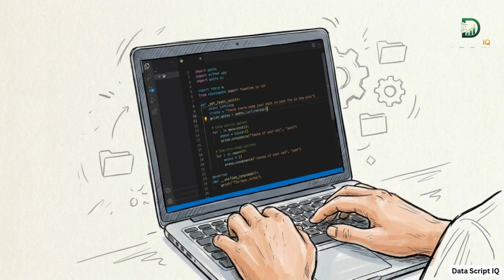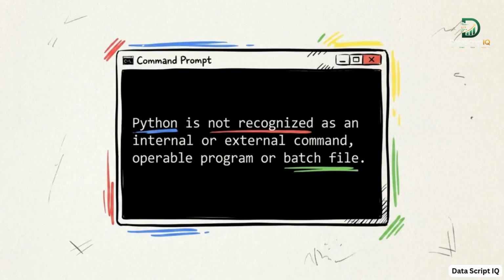You've downloaded a lesson, copied the code perfectly into a file, and hit Run. Then, your computer returns an error message. Python is not recognized as an internal or external command. The process is completely stalled.